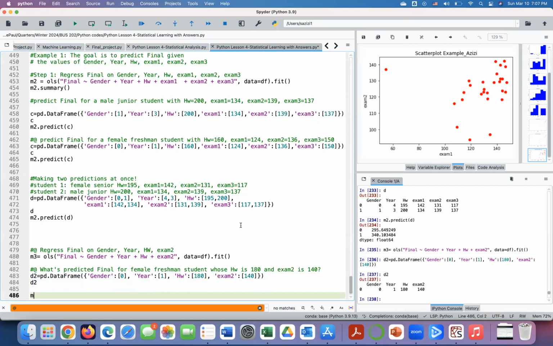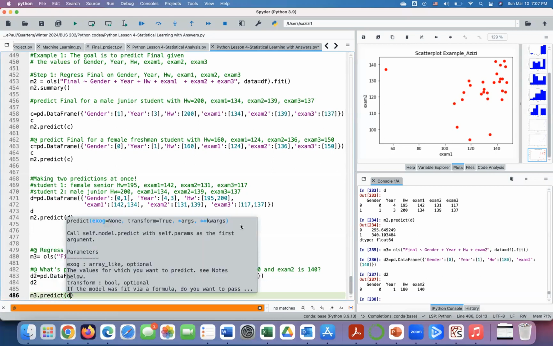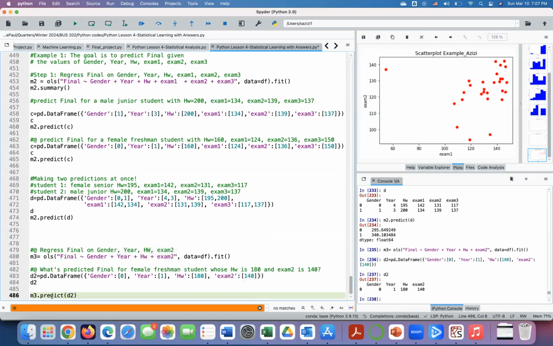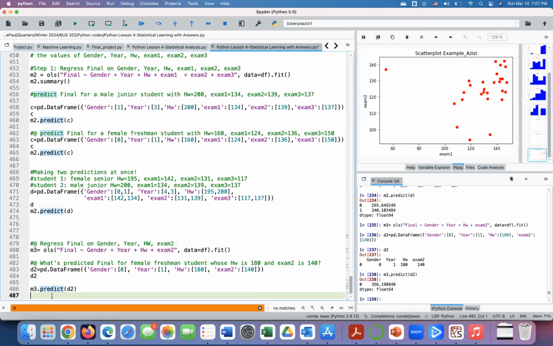Then I'm going to say M3.predict, and then D2. If I run this, I see that the predicted value is 356.1988. Perfect.